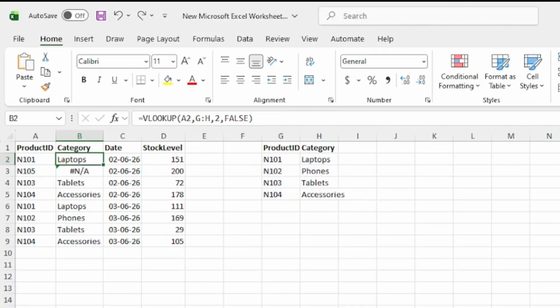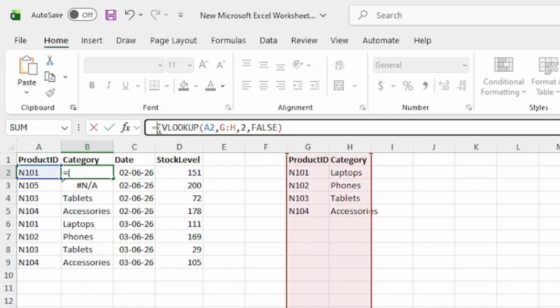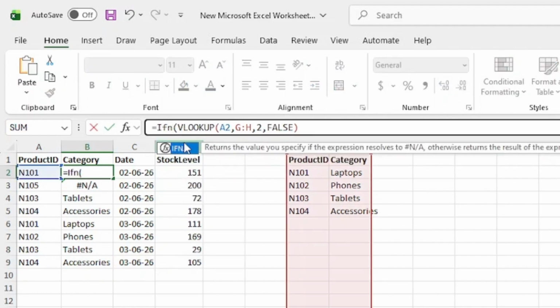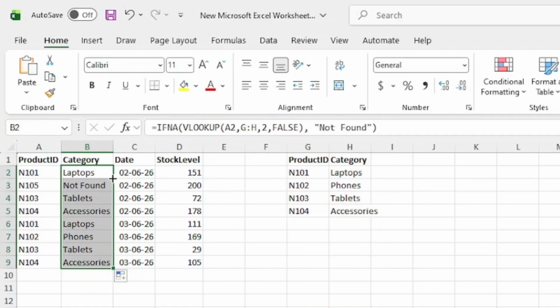Now here's a bonus tip. Instead of showing users a not available error, you can replace it with a friendly message. Wrap your VLOOKUP inside IFNA and display something like "not found." That way your reports look much cleaner and more professional.